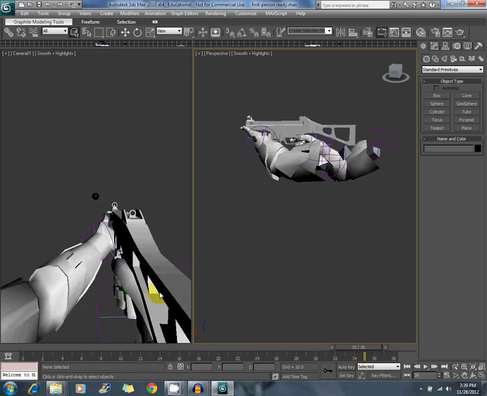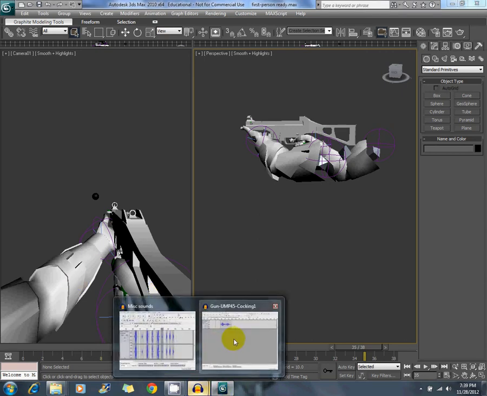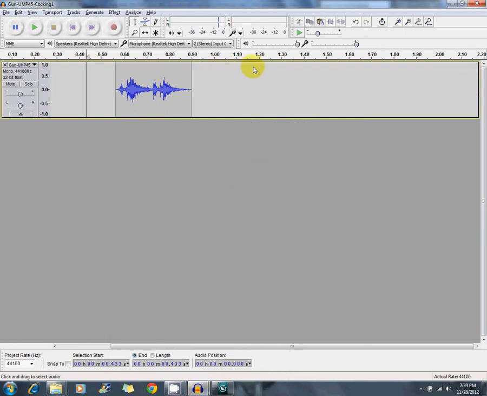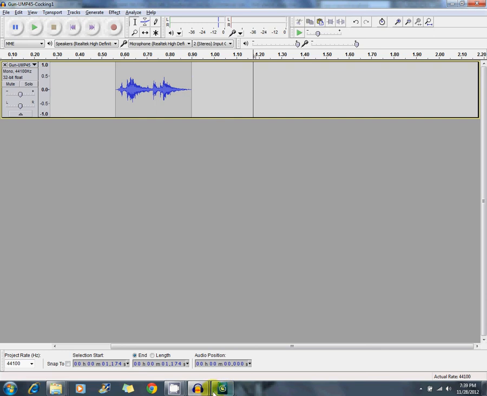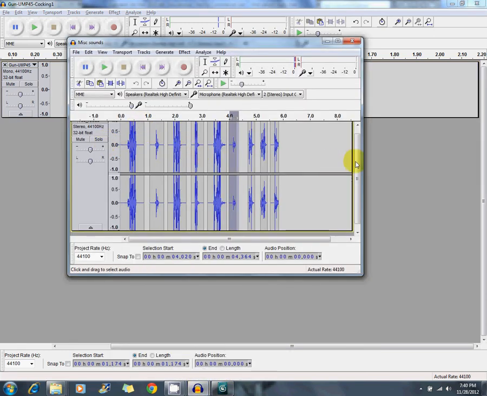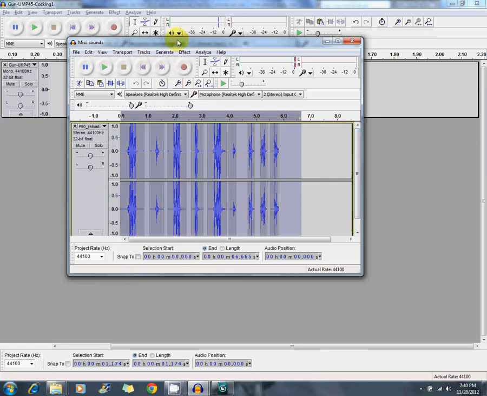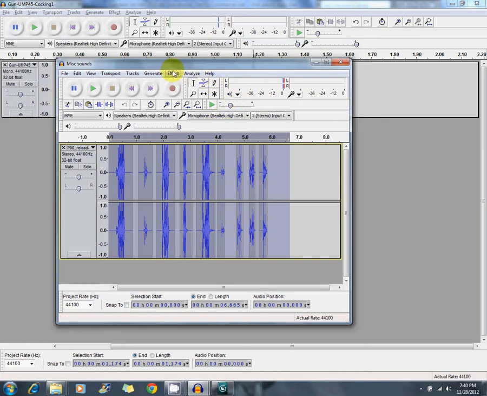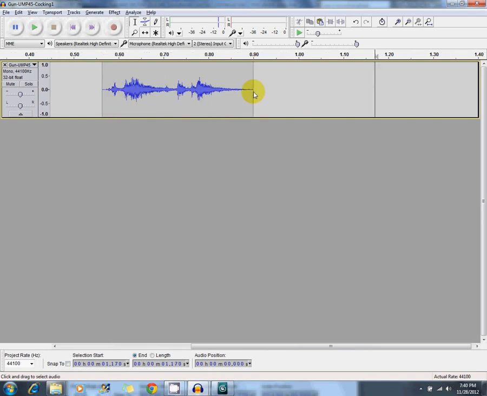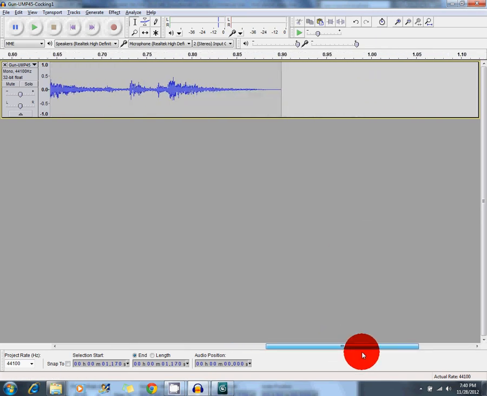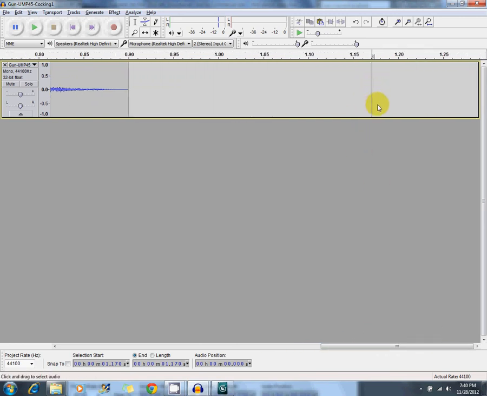Let's see, about right there. That's 35. So about 1.17. 1.17 is going to be right in there. There we go. Okay, so right around 1.17, which is right there.